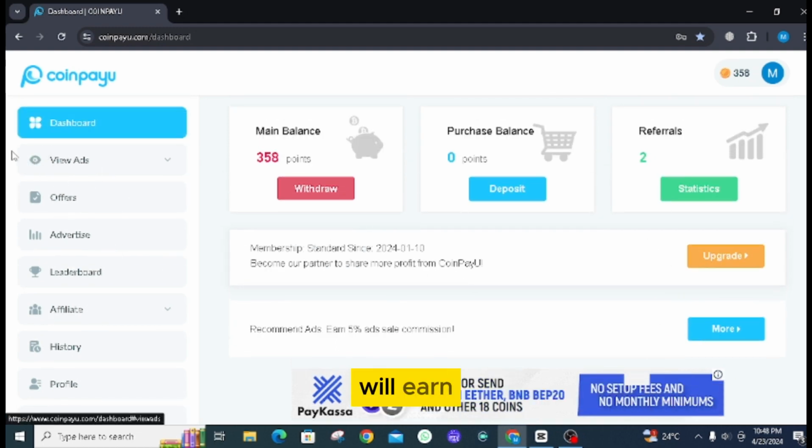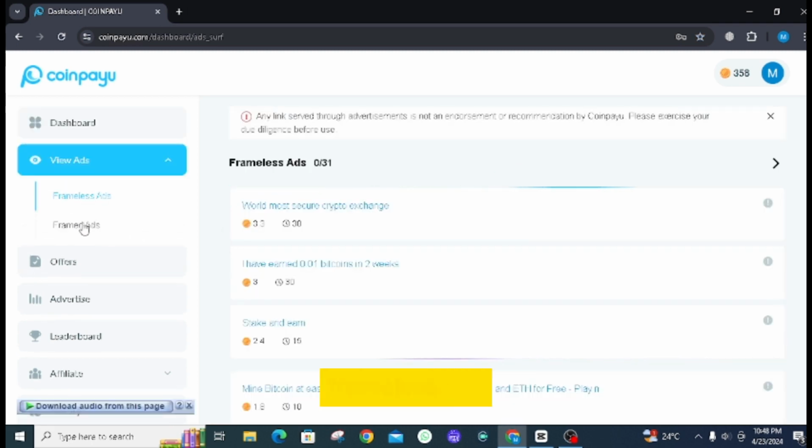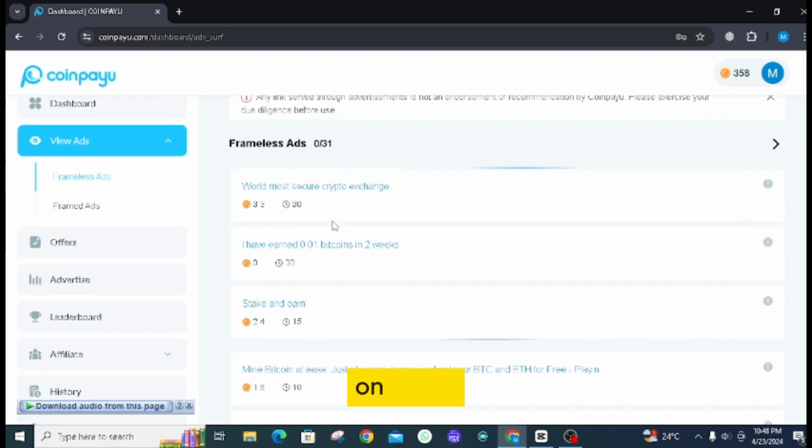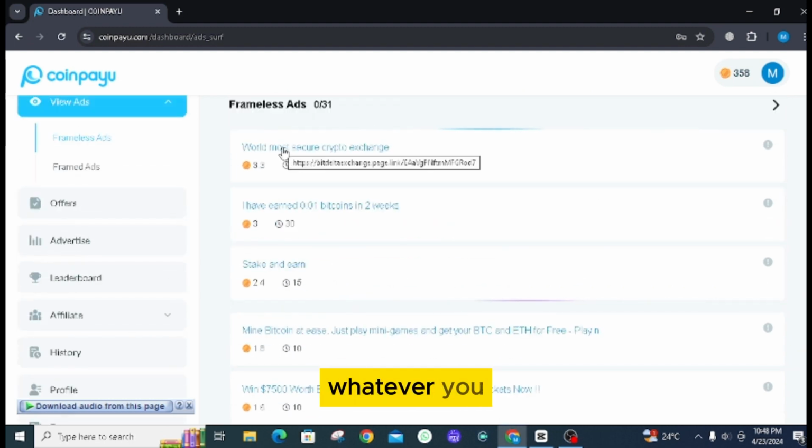So the way we will earn money is by watching ads. You have to click on view ads. Here you will see frameless ads and framed ads. Frameless ads are those ads on which you don't need to stay on the ad. You can open a new tab and do whatever you want.